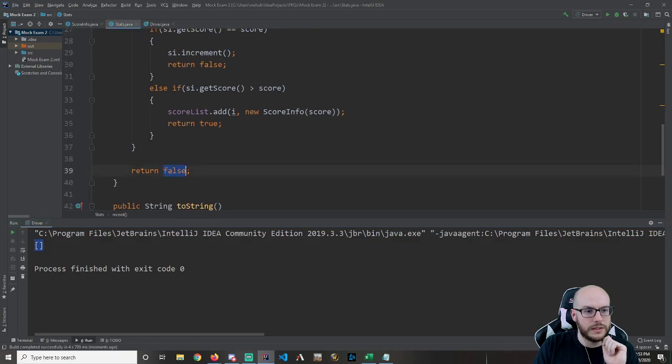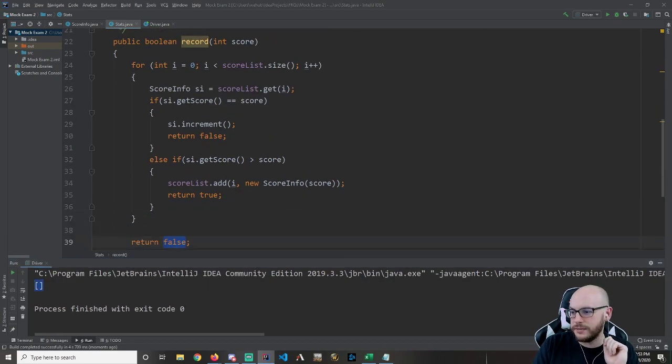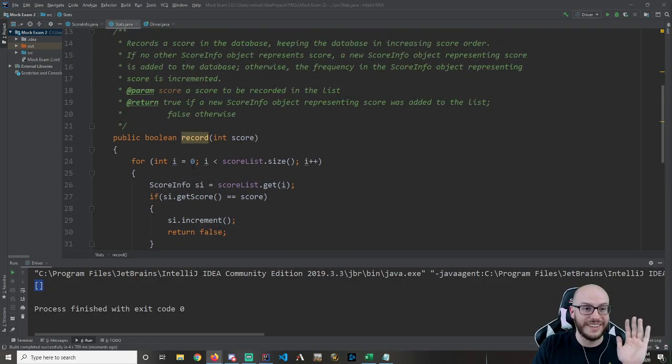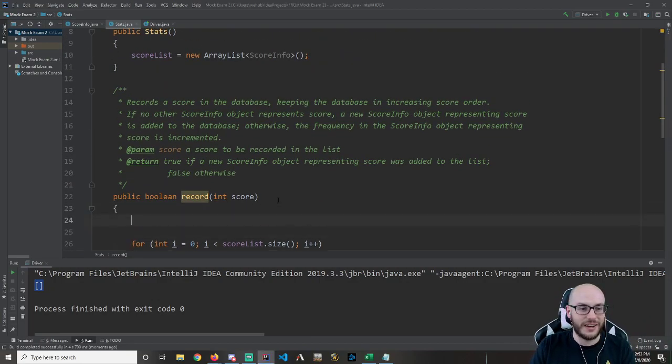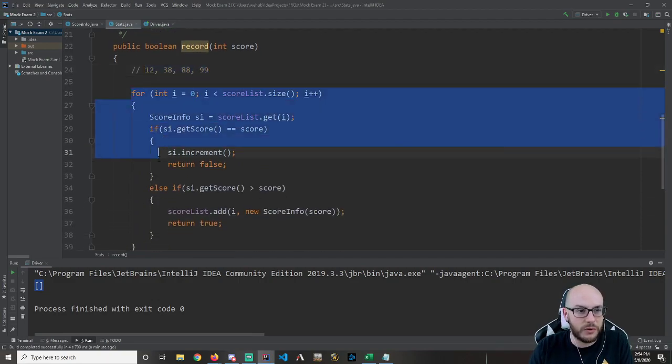Oh, maybe this is essentially my else case. So what you were saying in chat, don't we need a case to add a number bigger than all the other scores? That's kind of what we're encountering here, right? If our list is 12, 38, 88, 99, what if we add 100? Well, then effectively nothing happens. But in order for that case to occur, it means I go through the entire array list.